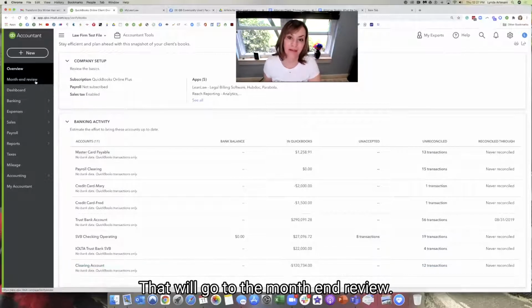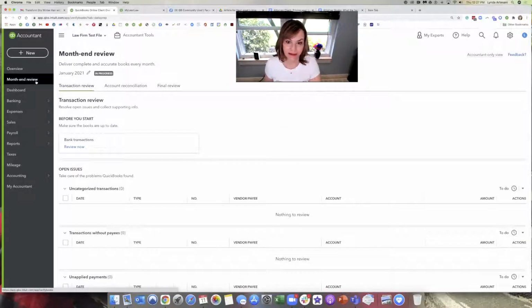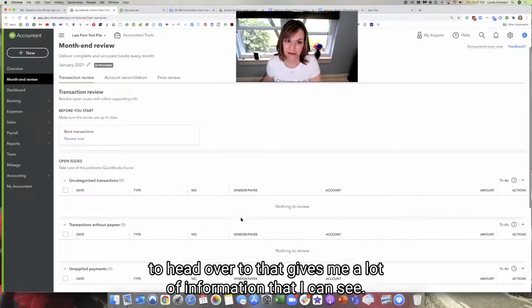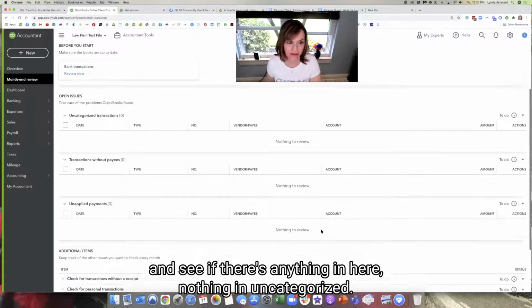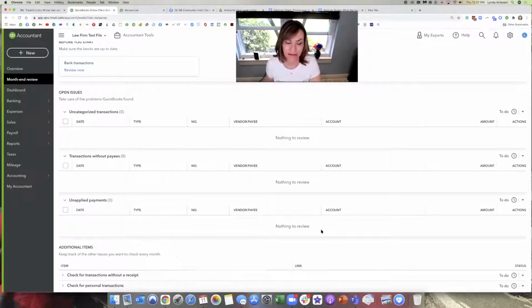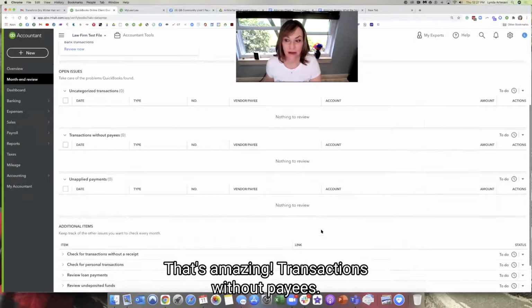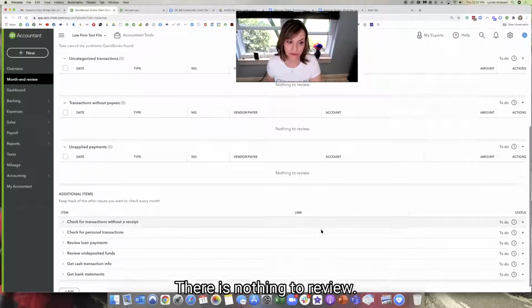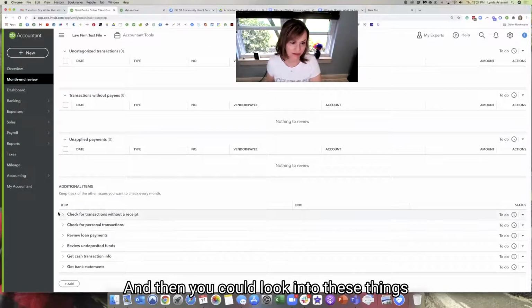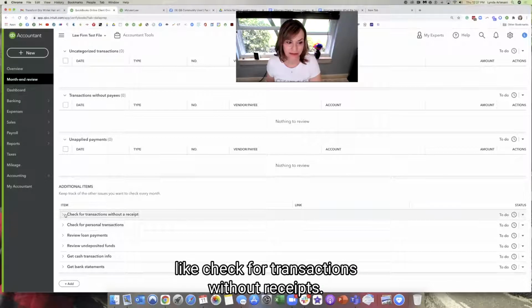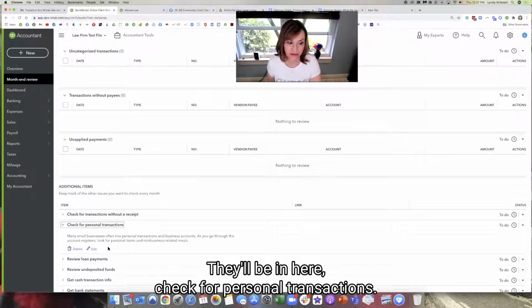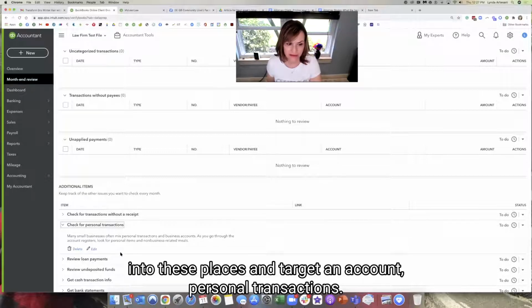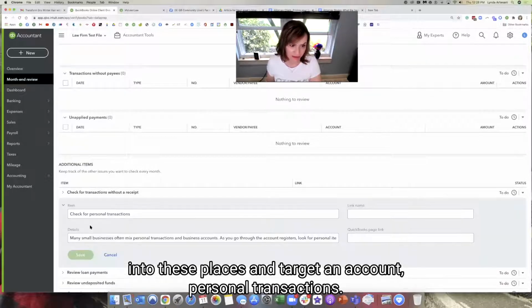Now then we'll go to the month-end review. That's another place that I like to head over to that gives me a lot of information. I can look at the transaction review and see if there's anything in here: nothing in uncategorized, that's amazing. Transactions without payees, there's nothing to review. And then you could look into things like check for transactions without receipts, and check for personal transactions. So you can start to look into these places and target an account.